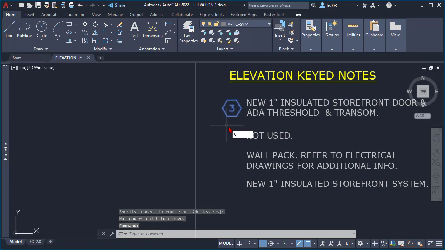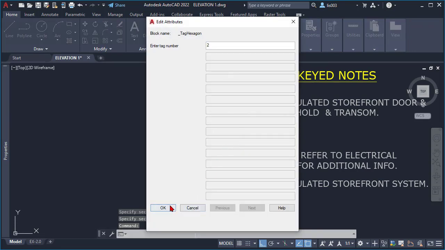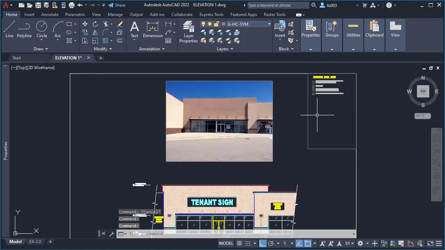So I proceeded to again copy some of these down like so, and then finish my elevation keynotes by simply writing the numbers, and I was almost there.